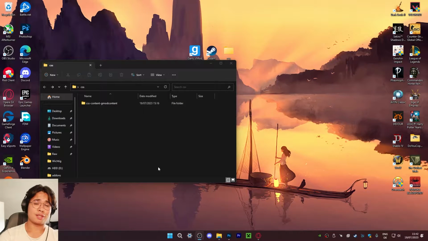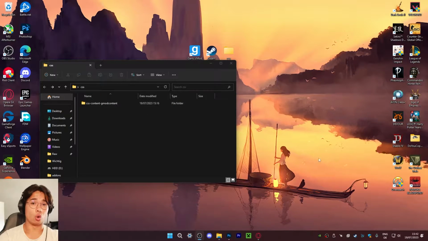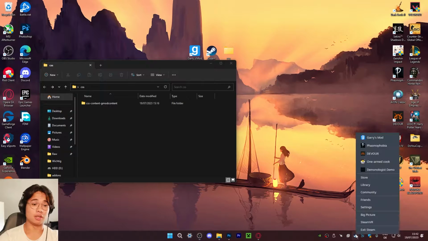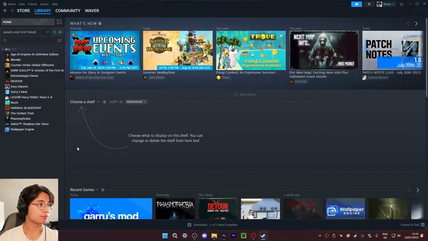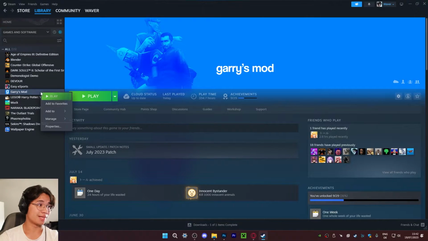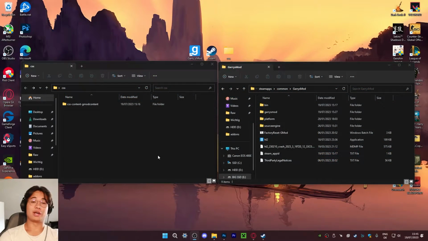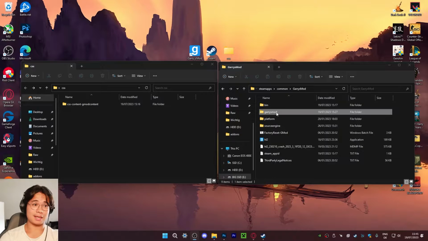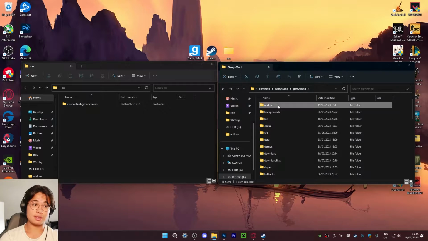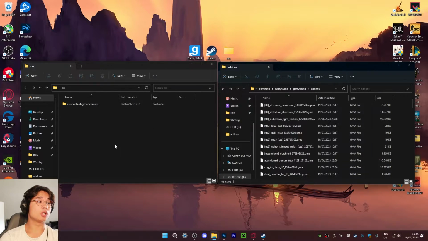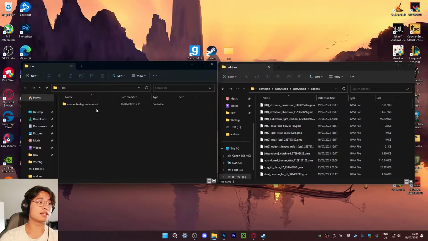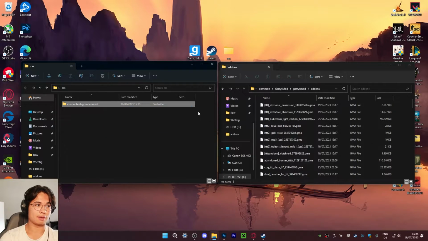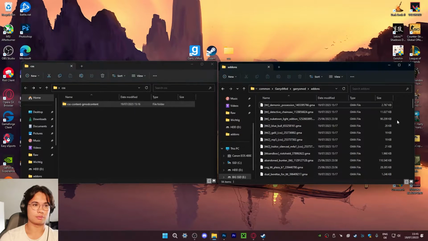After it finished extracting, you just want to go to the Garry's Mod local files. You just right click on Steam, go to library, search for Garry's Mod, right click again, press manage, and go to browse local files. The Garry's Mod folder should just open like this on the right, and after that you want to go to Garry's Mod again, press on addons, and in this folder you just want to drag the CSS content Gmod content file. Like this, copy to addons.